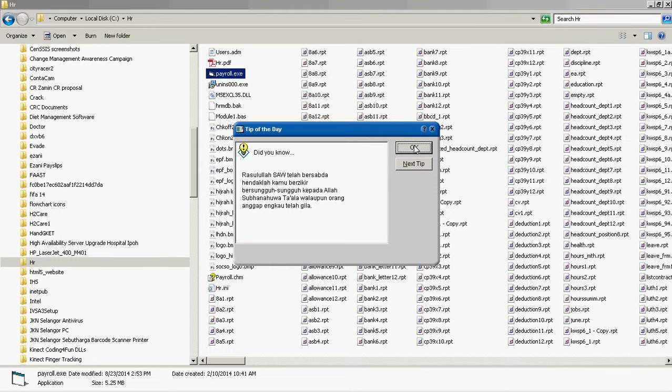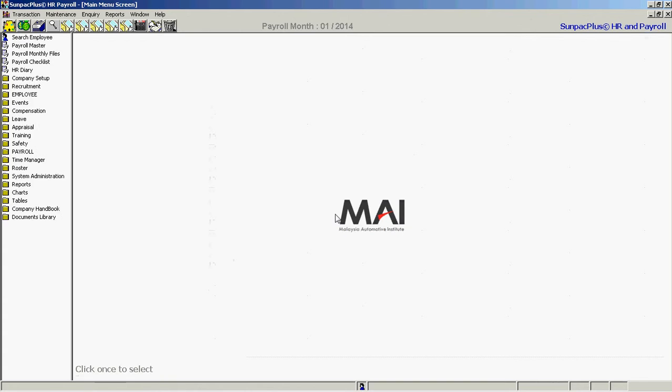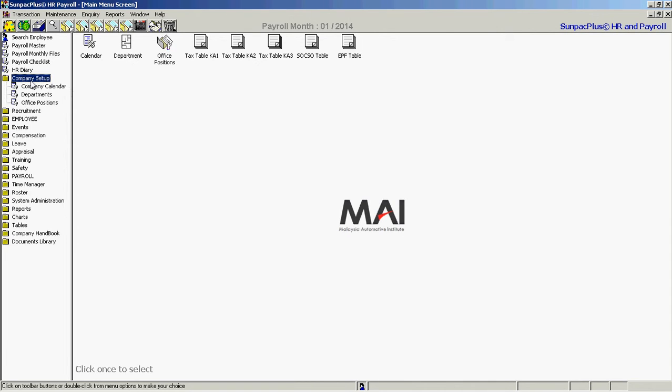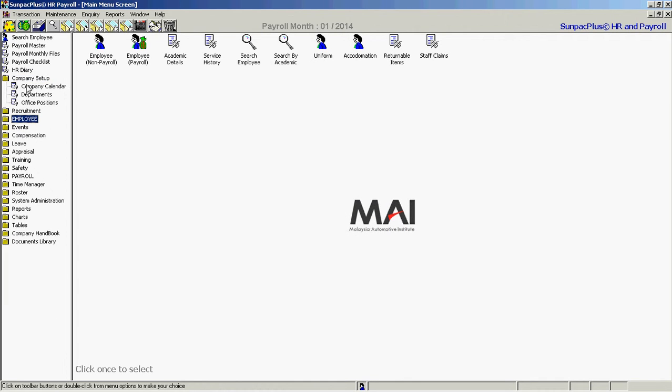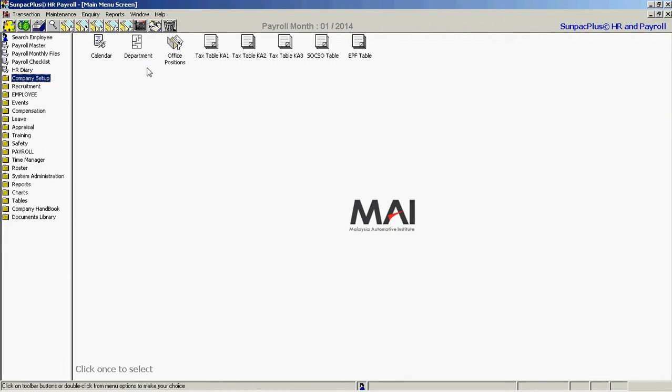Now it starts with a useful tip of the day and a welcome screen, and then it goes to quite an attractive main menu screen. Let's have a look at the structure of the main menu. On the left, we have the tree-like, explorer-like menu structure, where you can expand and collapse the menus. And then on the right, you have the explorer-style icon view. At the top, you have the toolbars and the main menu on the very top.